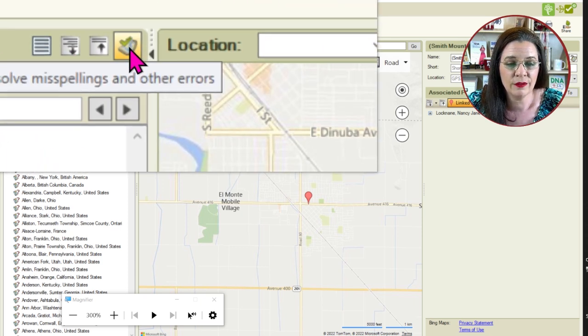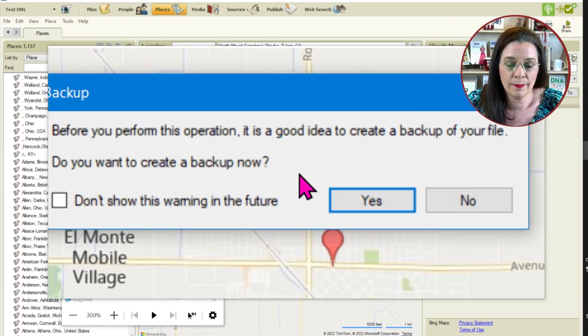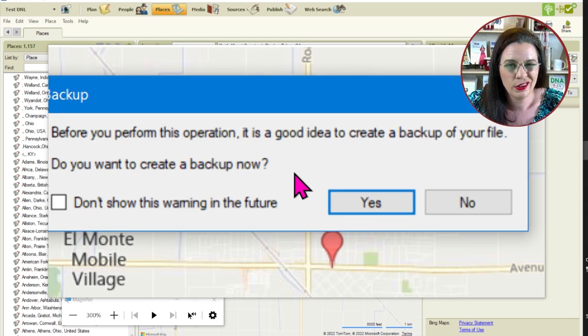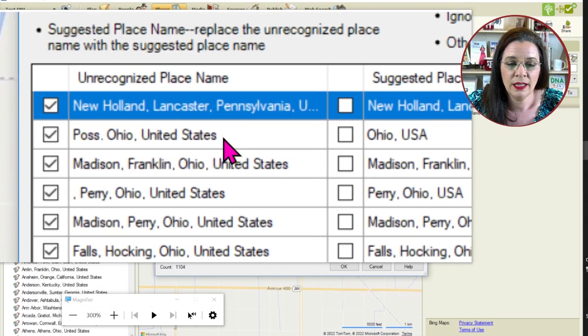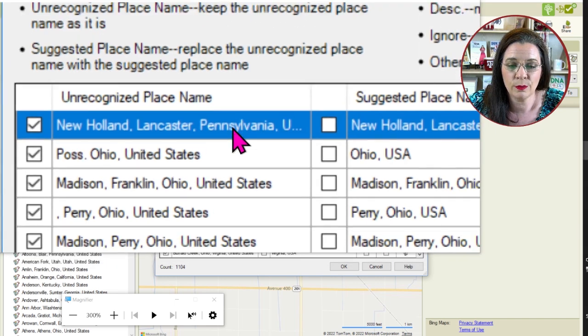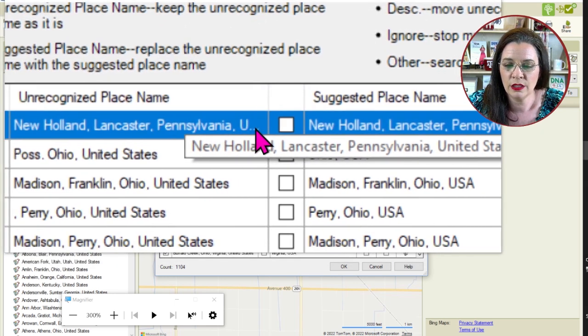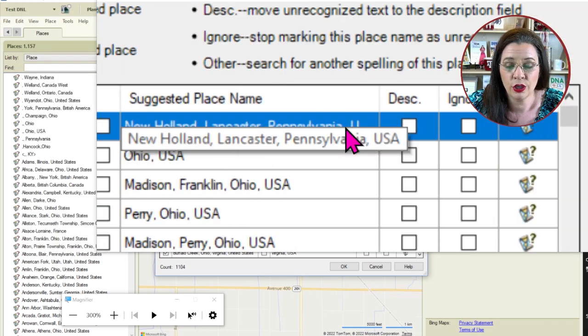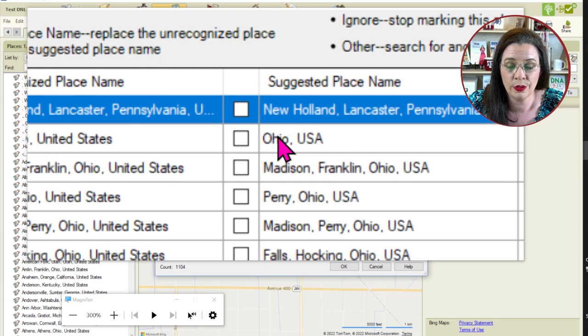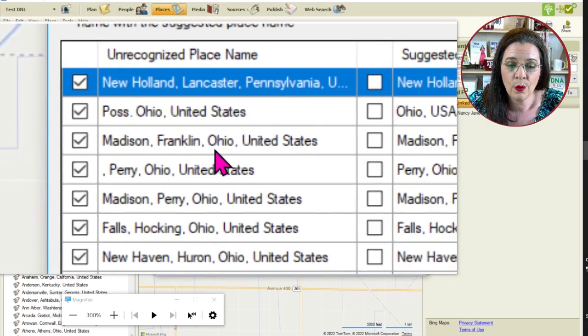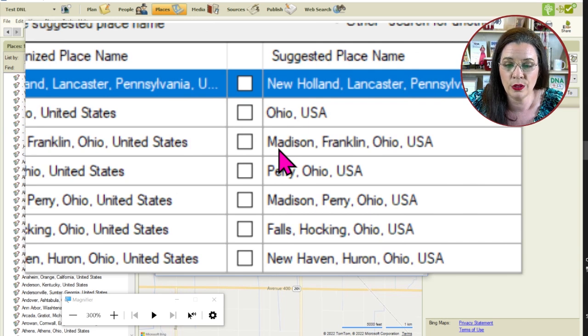Click on that icon right there, and then it's going to ask you if you want to back up the file. The larger the file, the more cleanup you're going to do, the more I recommend yes. If you think there's just one or two cleanup places, then I'm going to say don't worry about it. Then you're going to have a pop-up screen that says resolve all place names. When we zoom in, it's going to take New Holland, Lancaster, Pennsylvania, that has the United States, and turn it into USA. Possible Ohio, United States becomes Ohio, USA. Do you want to do that? Franklin County, Ohio, United States, Franklin County, Ohio, USA.